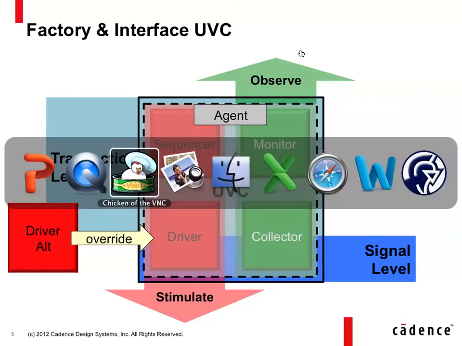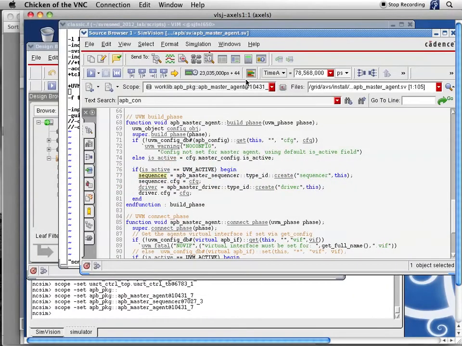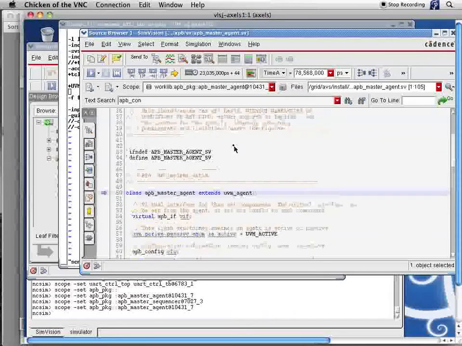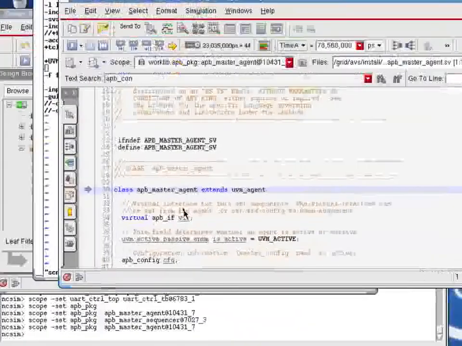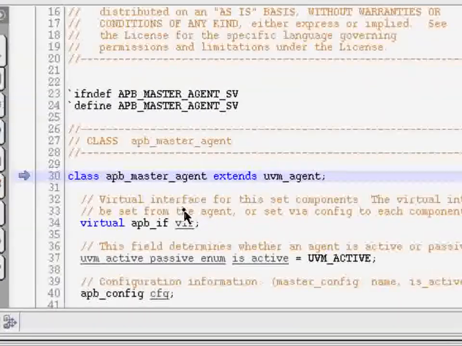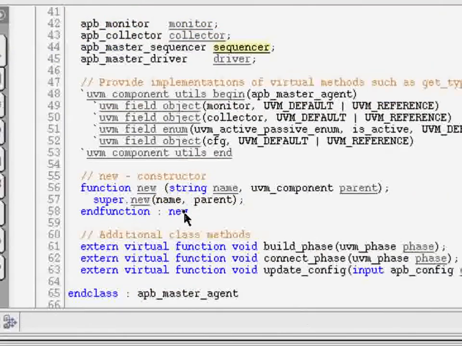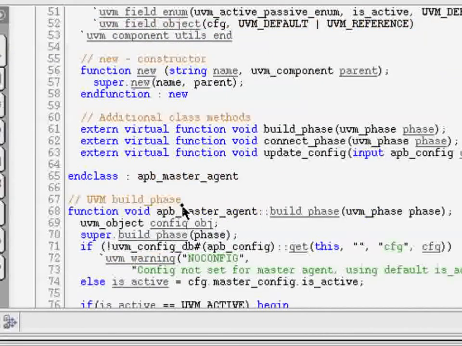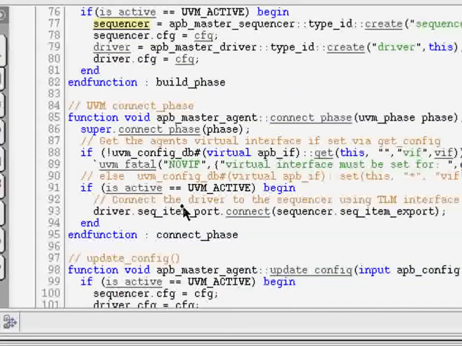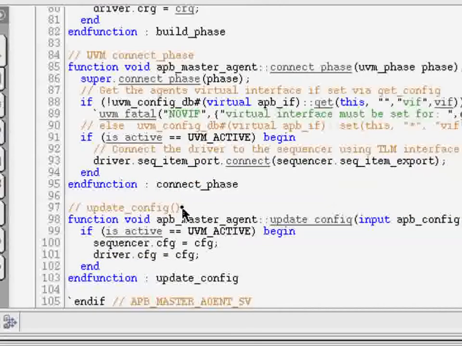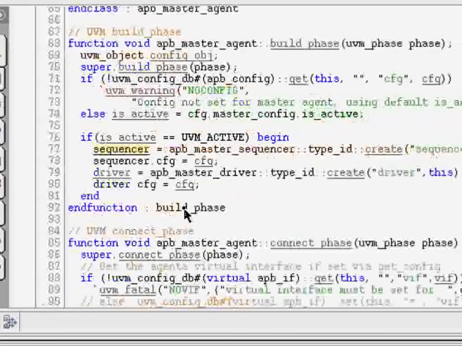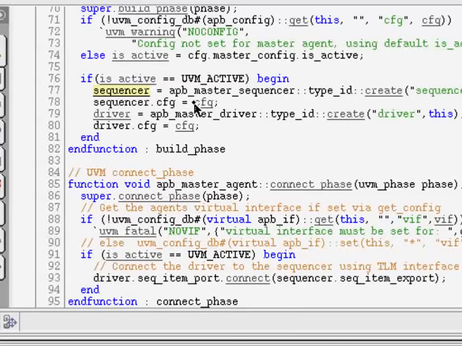Let's look at some actual code for this. Here we have an agent, just like we saw it. This is an APB master agent. Okay, so it will have to create its environment, and this happens down here. Let me go down further. Where is it? Overshot. Here we go.